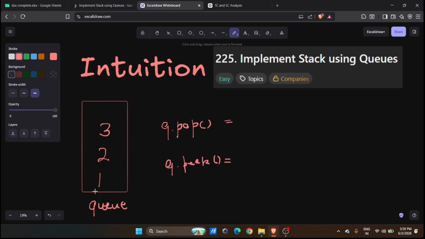Now let's say this is our queue and it has values 1, 2 and 3. In order to perform the pop operation, if we apply pop in the queue, it will give us 1, but we do not want 1, we want 3. But accessing 3 from the top is not possible. It always gives us the front element. So how do we access 3? It's not possible to access 3 directly.